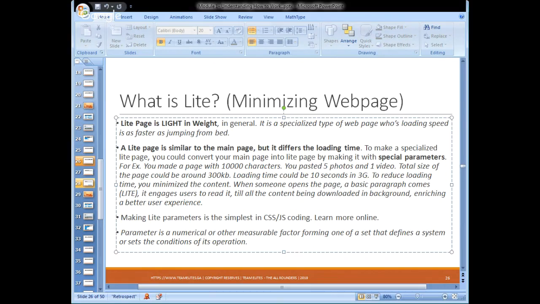Yes, because it is light. So here we conclude that a light page is similar to the main page, but it differs in loading time. Okay, so that is the same thing, but the loading time is different. To make a specialized light page, you need to convert your main page into a light page by making it with special parameters.